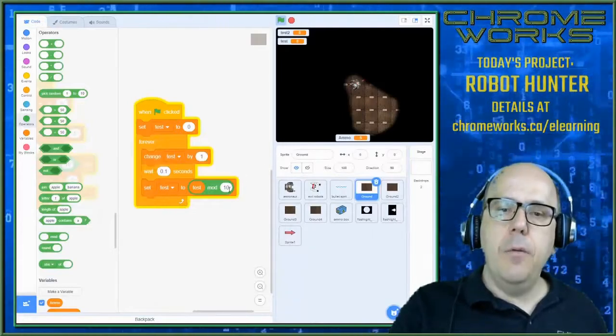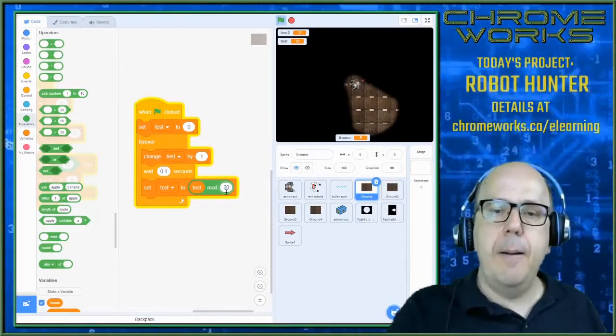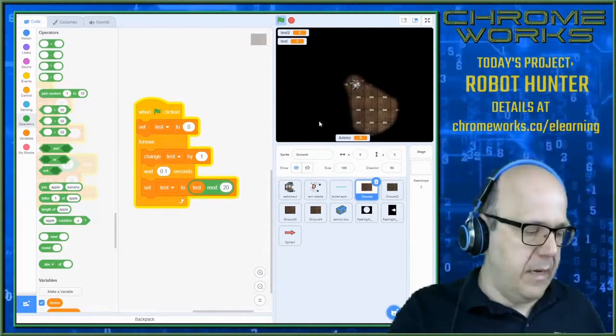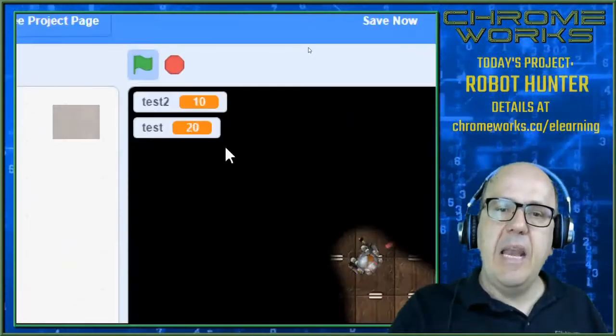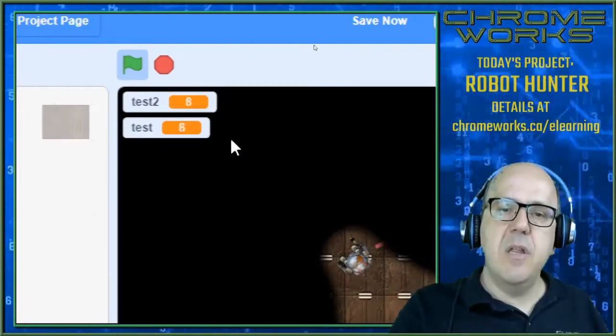And so the cool thing is now I can change this around just by changing this number. So if I want to count to 20, for example, I can enter 20 in the mod here. And now test is going all the way up to 20 before it recycles itself.